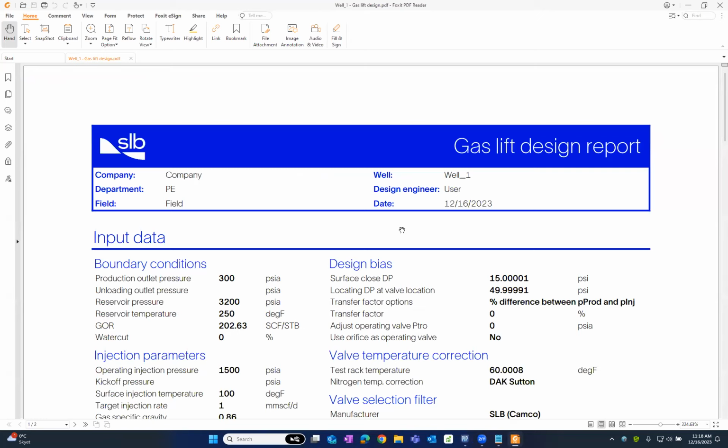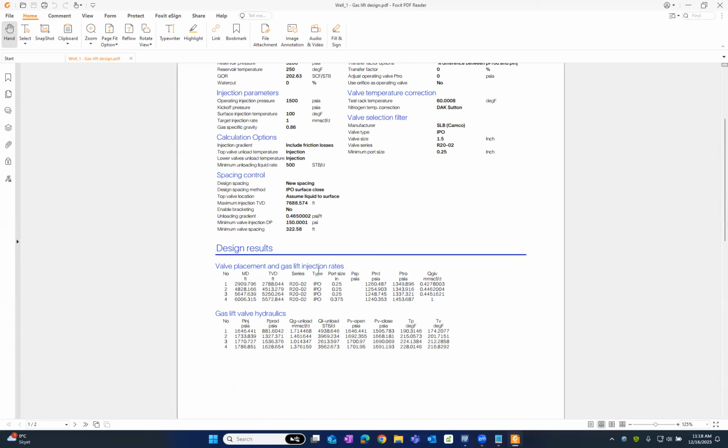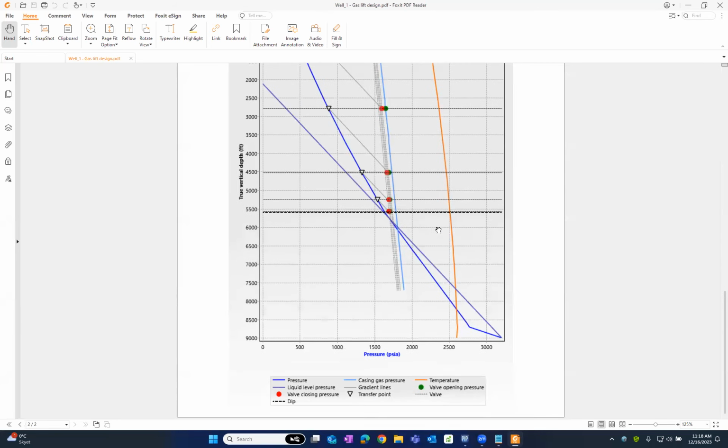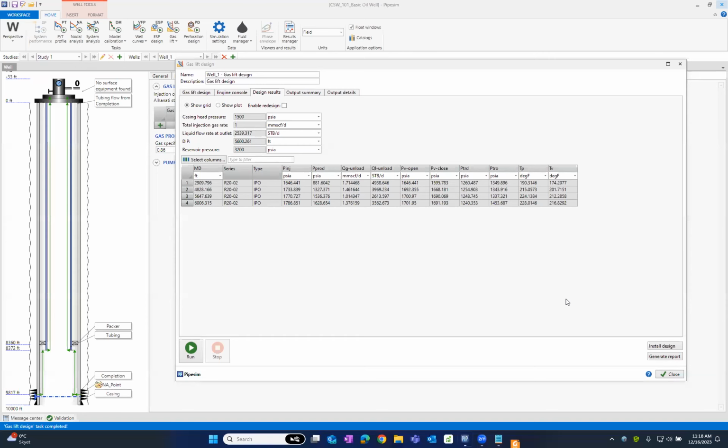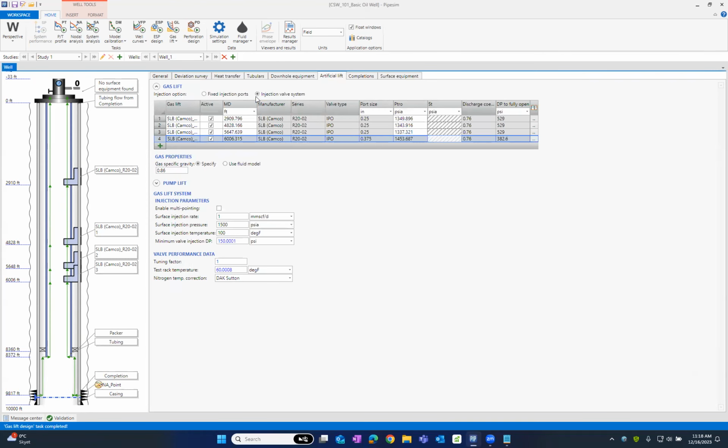So this is my report. As you can see here, this is the input data, this is the design results, and this is the report, the graph. If I'm happy with everything, I can install the design and now close. As you can see here, it has now changed into an injection valve system, and it has installed the different gas lift valves. Now, if I want to run, I can run right away, but there is also another level of being more accurate, more advanced, which is to enable multi-pointing calculation.